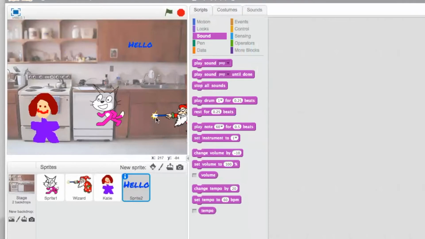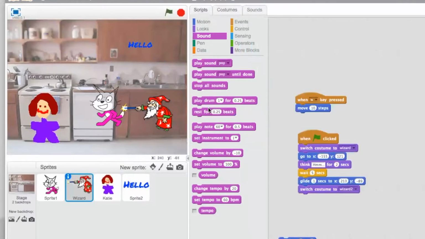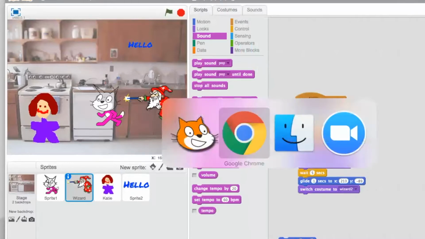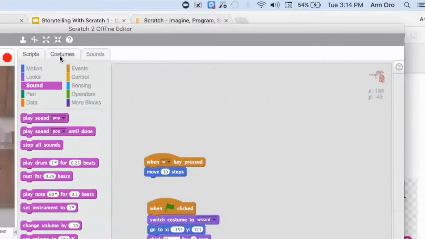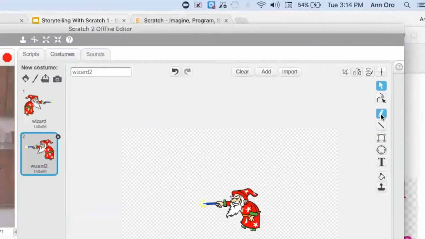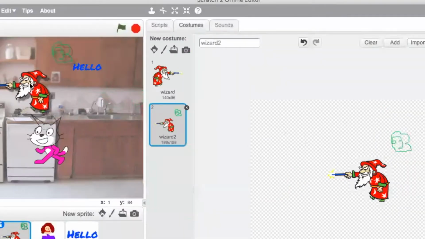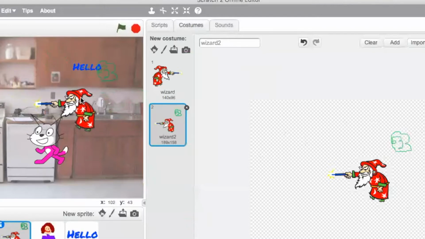The other thing that kids do sometimes is it becomes a mistake. They'll think that this character, the wizard, should maybe be in a forest, and they'll go to the costume and start drawing some trees around the character. But what you have to remember is that the sprite is everything that's on this screen. So what ends up happening is the character ends up dragging around this extra piece.